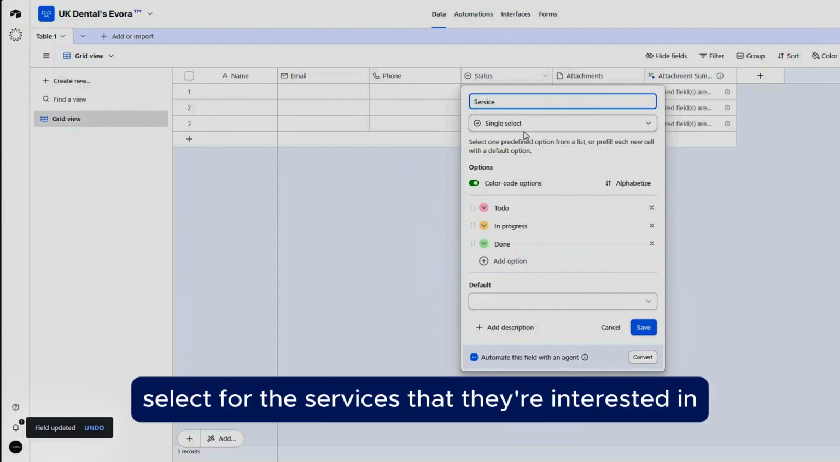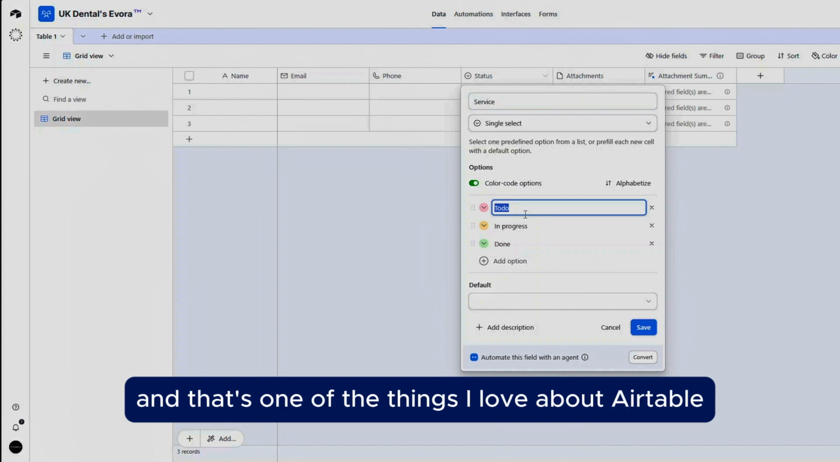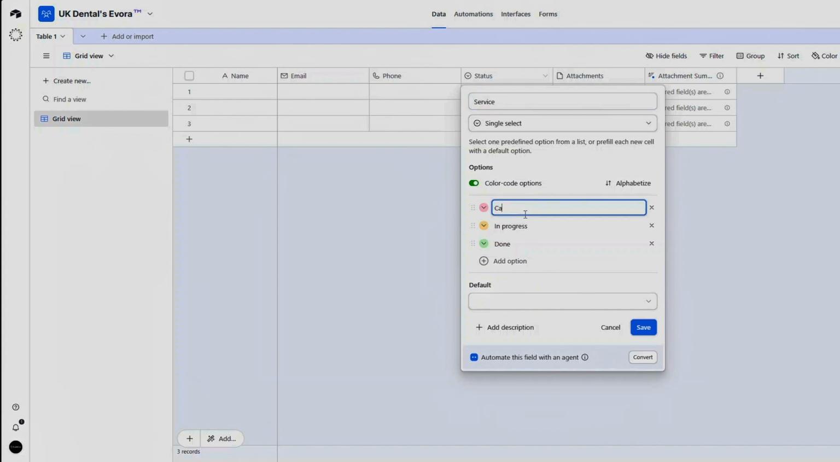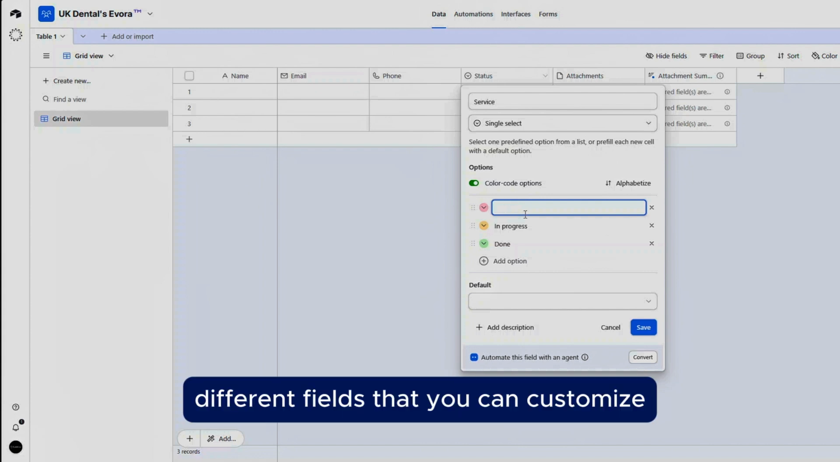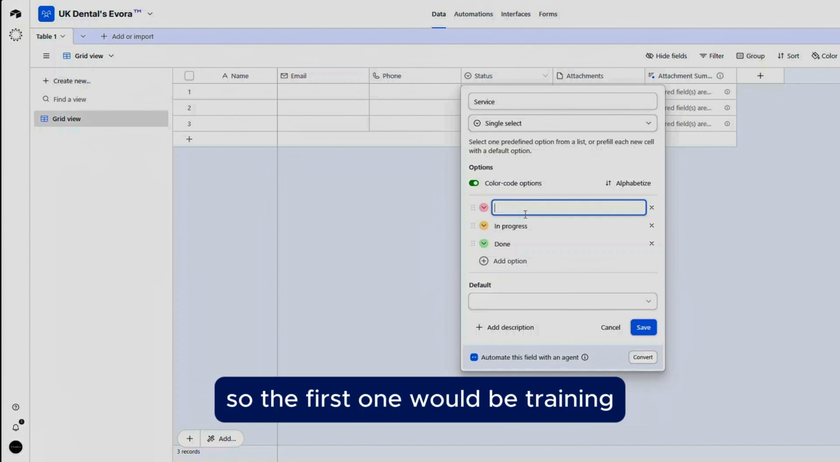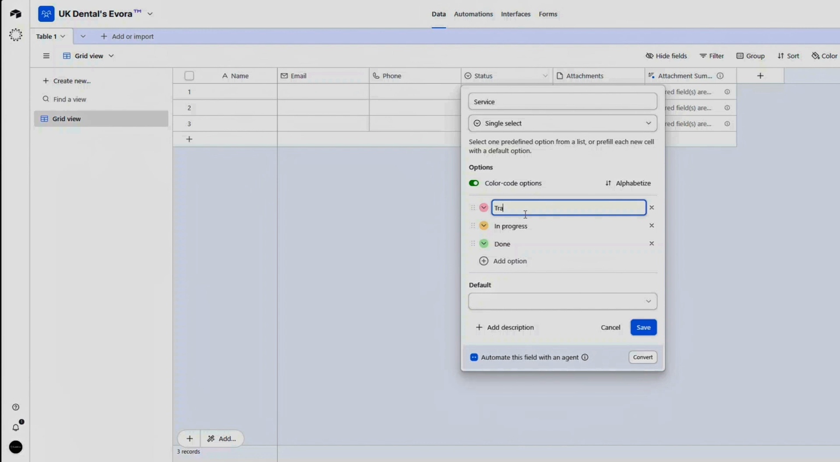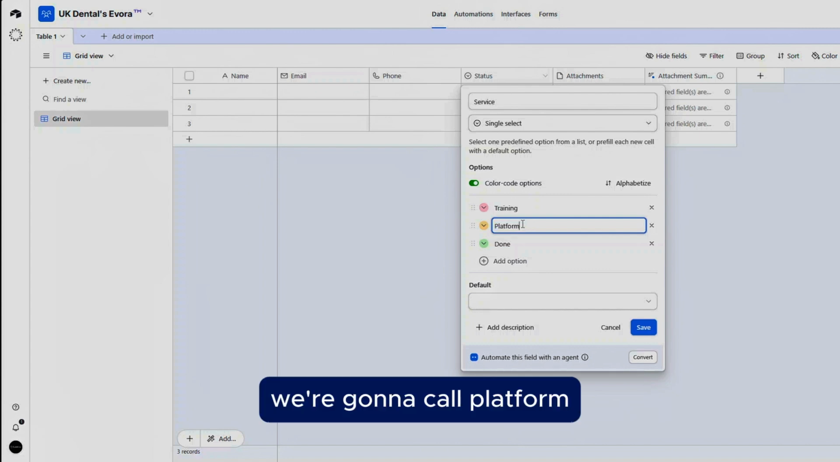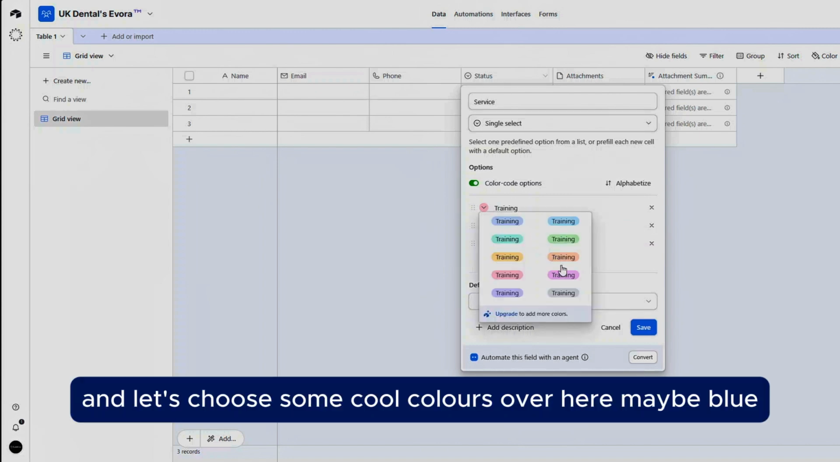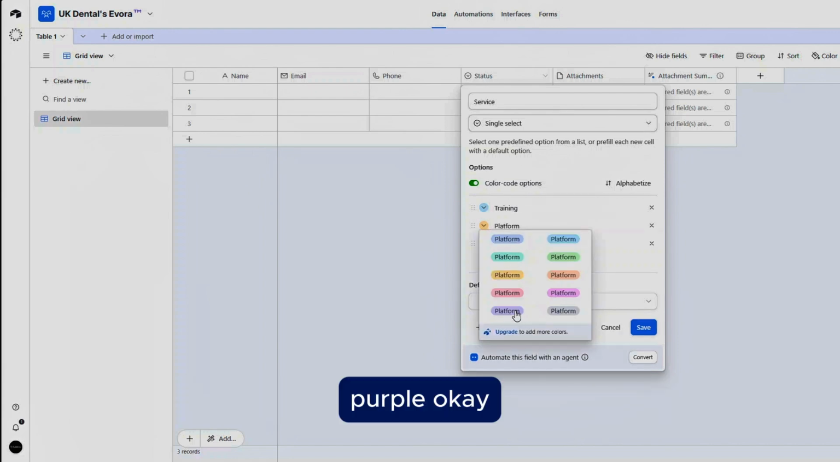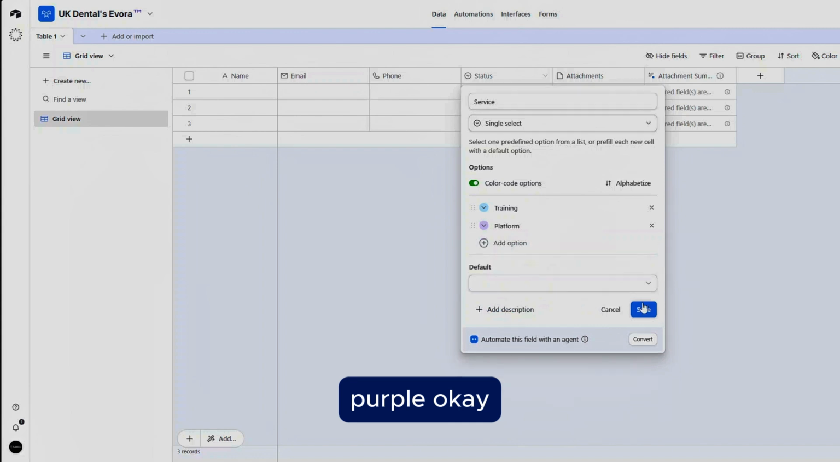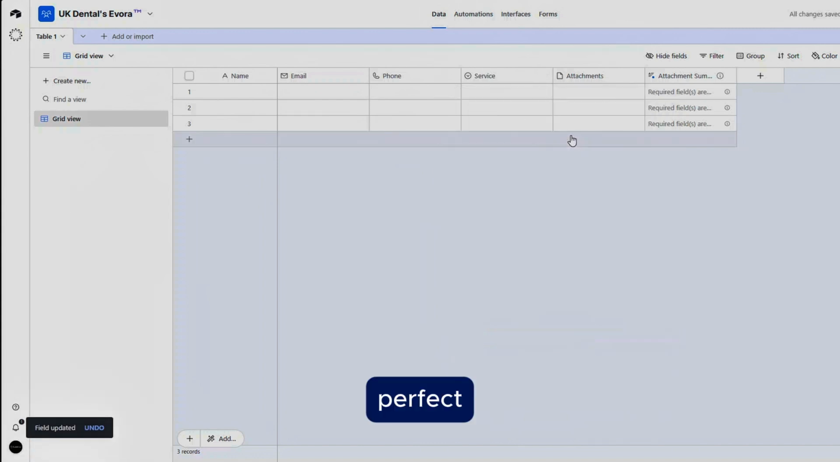have a single select for the services that they're interested in. And that's one of the things I love about Airtable, is you have all these cool different fields that you can customize. So the first one would be training, and the second one we're going to call platform. Let's choose some cool colors over here, maybe blue, purple. Okay, perfect.